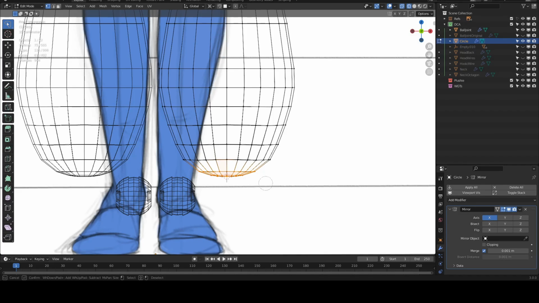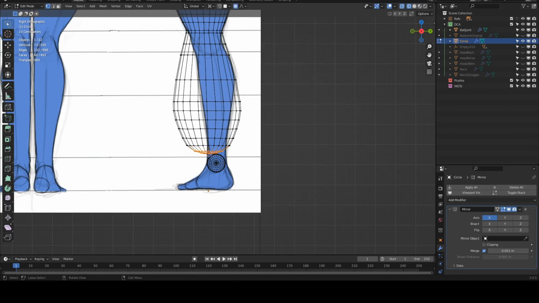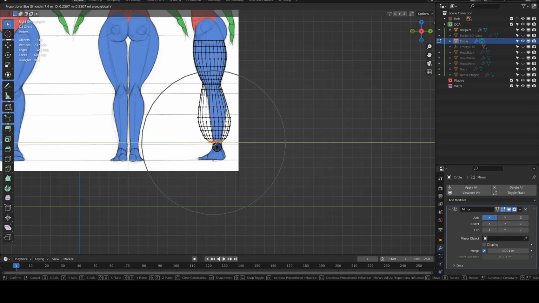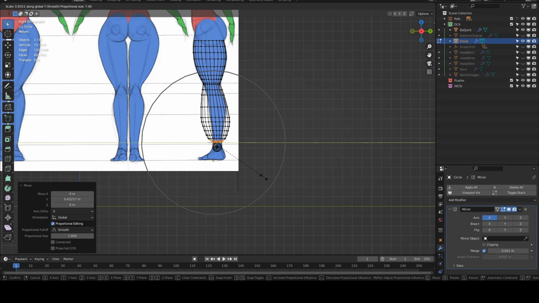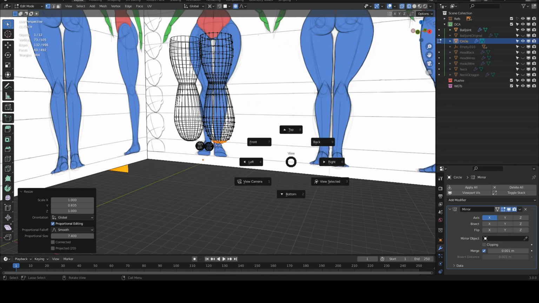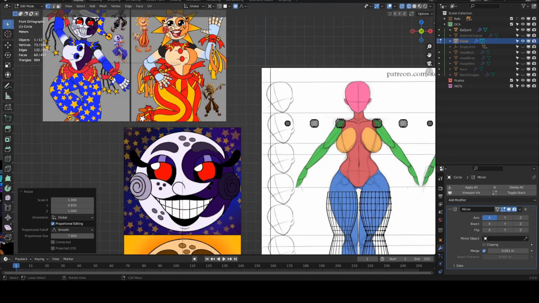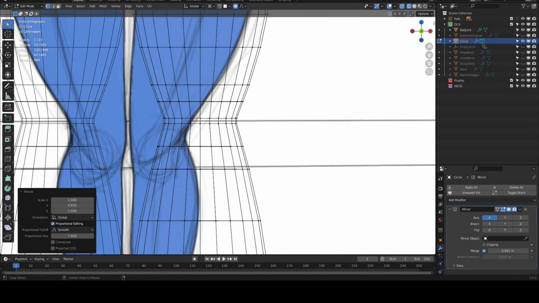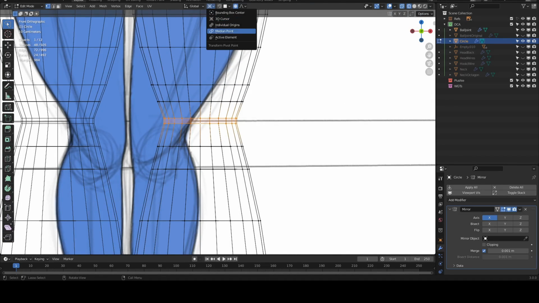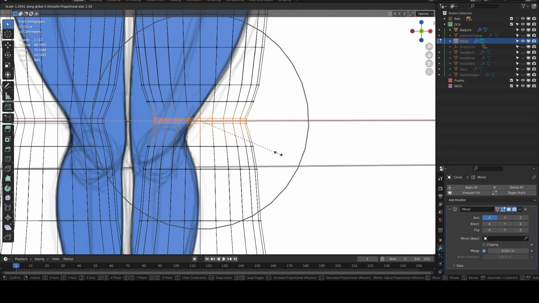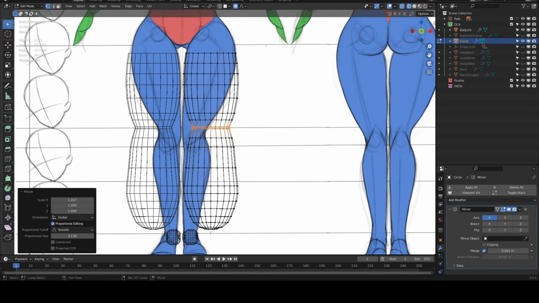Select all these. Move it back. First turn on the proportional editing and move it back a little bit. Scale on the Y just a tad bit. And we're good on the legs now. I'm going to go ahead and make the knees a little wider because it's not as wide on the official ref. There we go, that looks good.